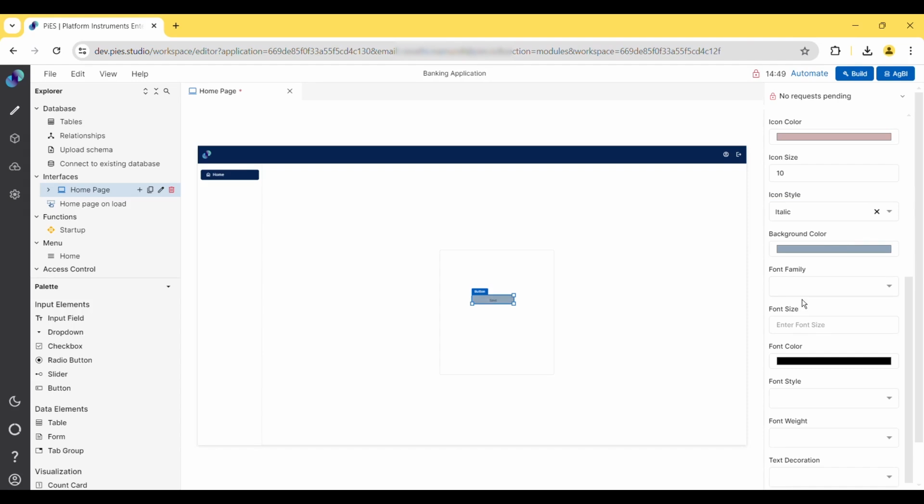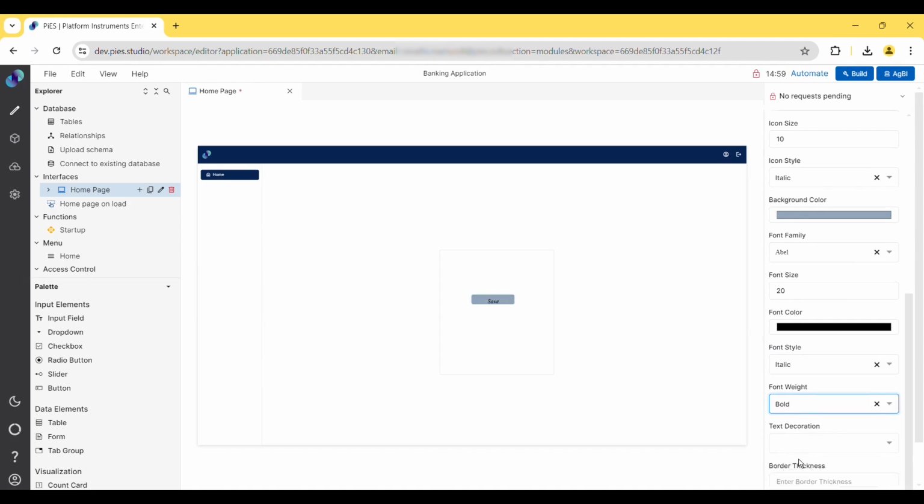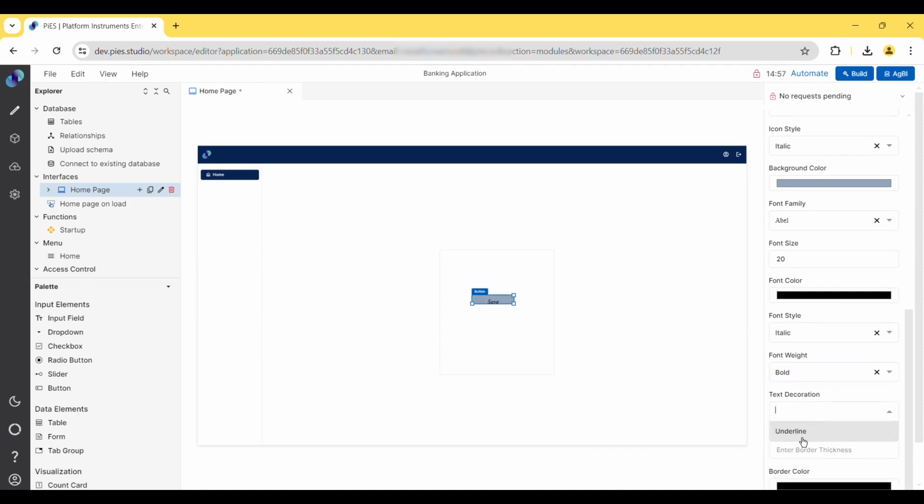Under font family, choose a font of your choice from list of various font options to be applied to label. You can change font size by manually entering a value here. Click on Font Color field to change the default font color. You can change font style to italic here, and change font weight to bold here. Under Text Decoration, you can underline the label.